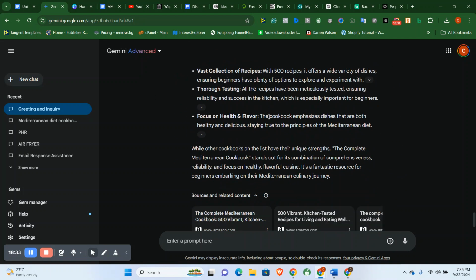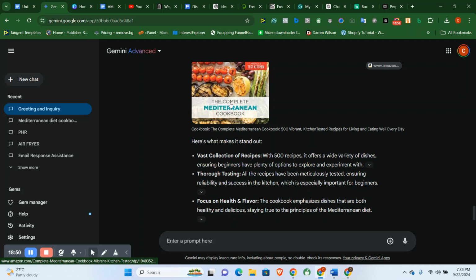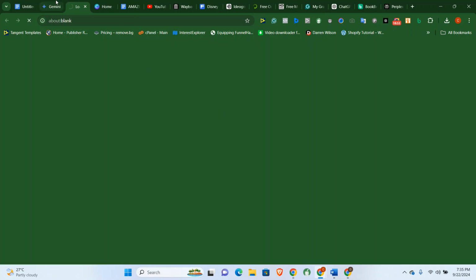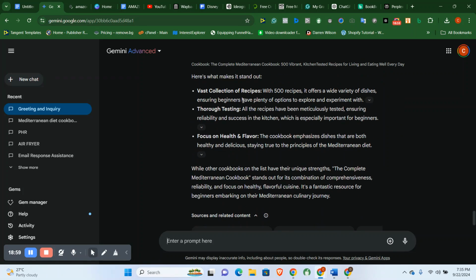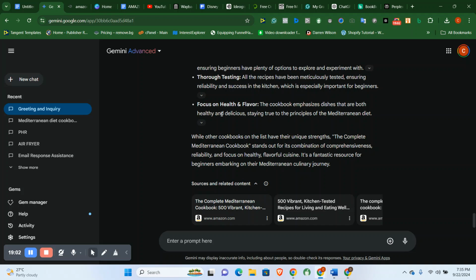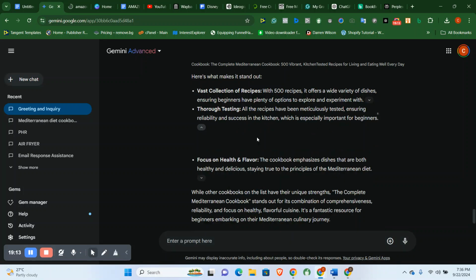Now, here is what makes it stand out. Vast collection of recipes, with 500 recipes. It offers a wide variety of dishes, ensuring beginners have plenty of options to explore. And if you look at this cookbook, I don't think it has images. 500 recipes. You can also create something like this, but you don't add images to it. Okay, so now thorough testing. All the recipes have been meticulously tested, ensuring reliability and success in the kitchen, which is especially important for beginners.